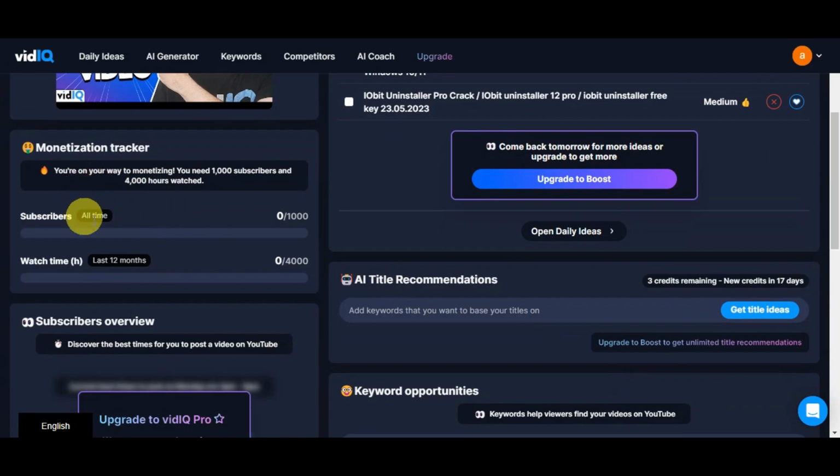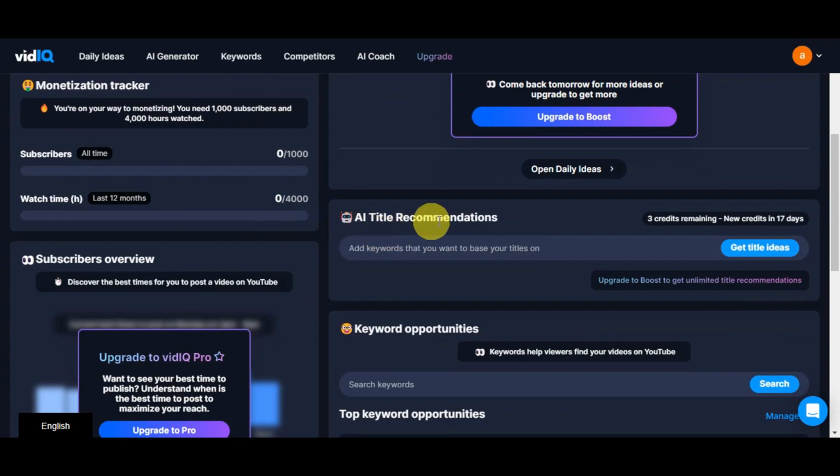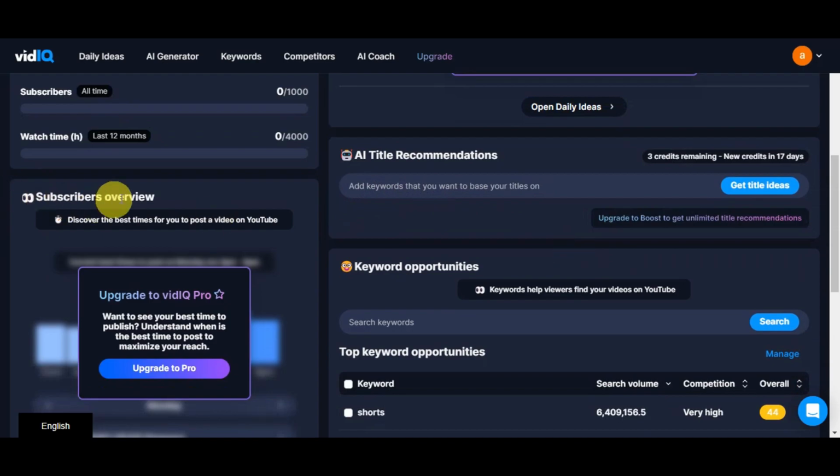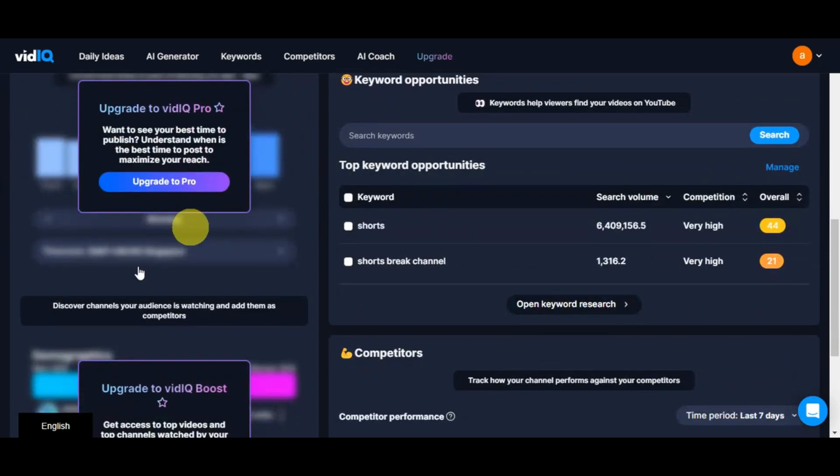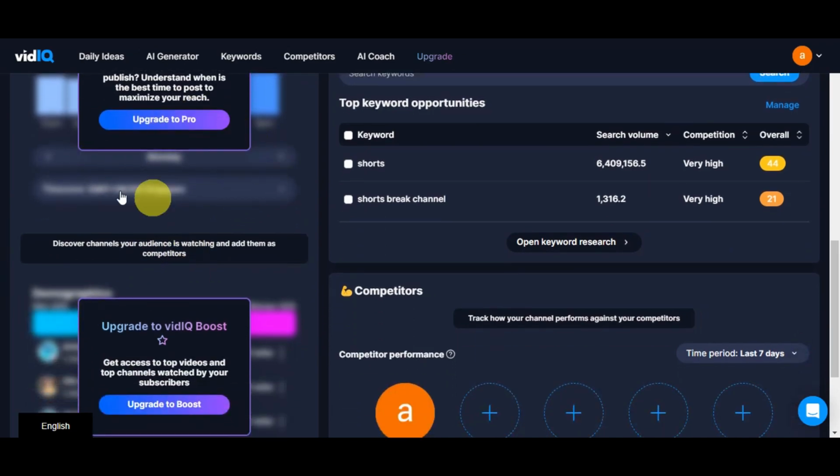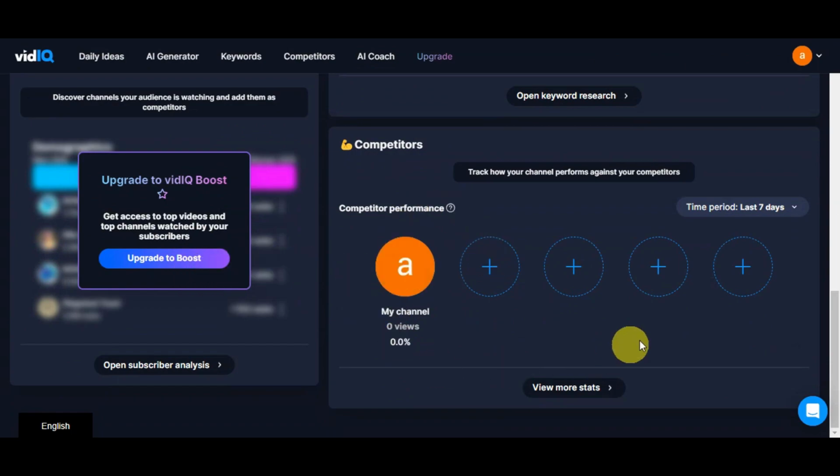The monetization tracker lets you monitor and track your subscribers and the watch time. For the AI title recommendations in here, you'll just need to add some keywords that you want to base your titles on. And the subscribers overview lets you discover the channels your audience is watching and add them as your competitors. Once you have this, you need to upgrade to Pro or Boost. If you see their competitors already and want to add them, you should be able to see that in here. This is where you can track how your channel performs against your competitors. Keep track of which competitors have grown their views the most in the given time period, and compare that growth to your own channel.